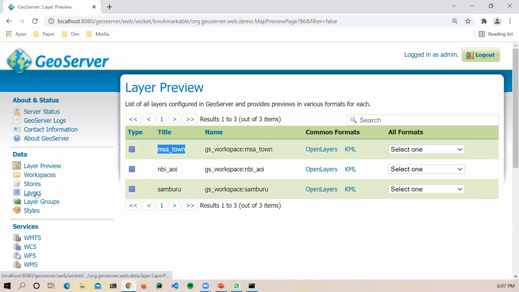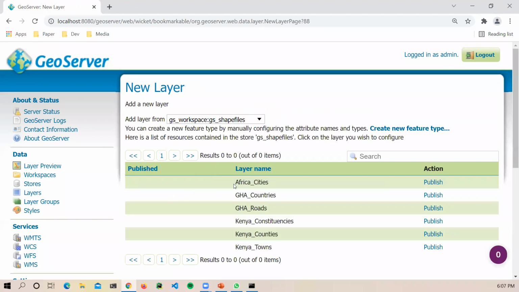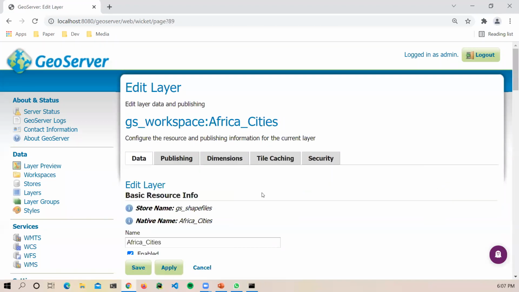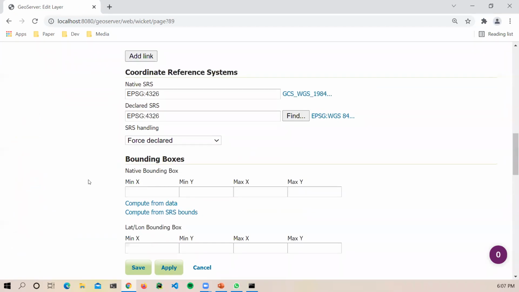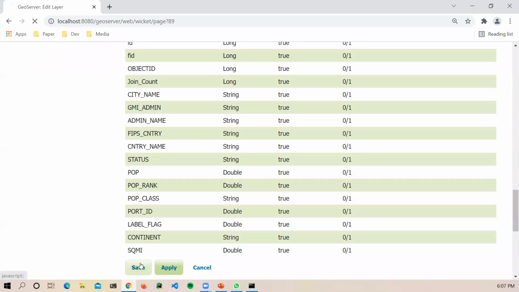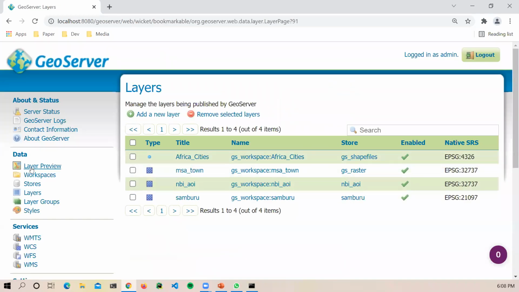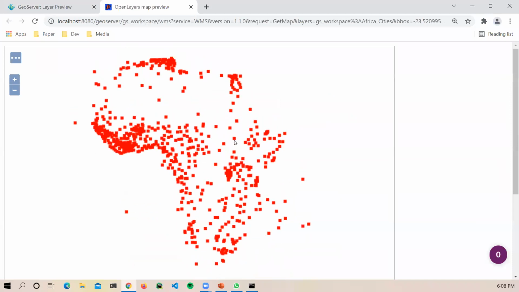Next, let me publish the vectors. I'll quickly publish the vectors. We did this yesterday. For the vector, you'll notice that the bounding box is not shown, so I will compute it from the data. Let me also compute this from the native bounds. Click on save. Let me look at the layer preview to confirm that it appears. So these are the points that appear for Africa.